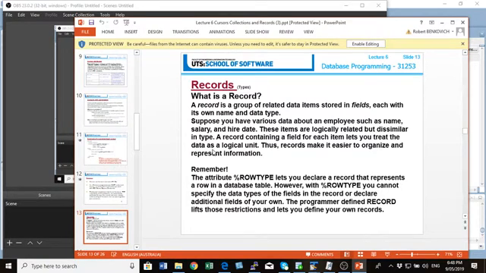lets you treat the data as one unit rather than 5 variables: customer ID, customer first name, customer last name, customer address, and so on. So you treat it as one unit, which is very handy because you can then pass that backwards and forwards and act on that one unit. Thus, records make it easier to organize and represent information.